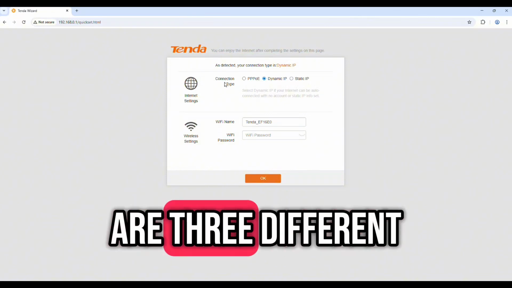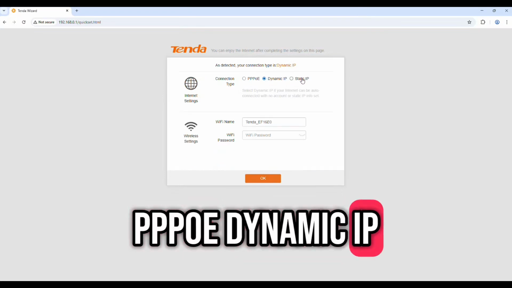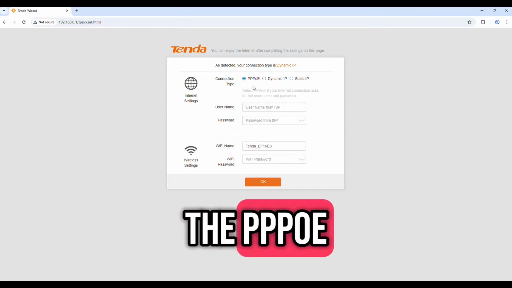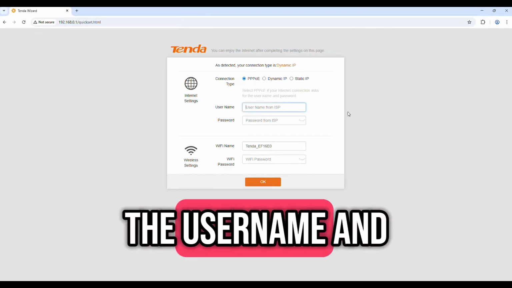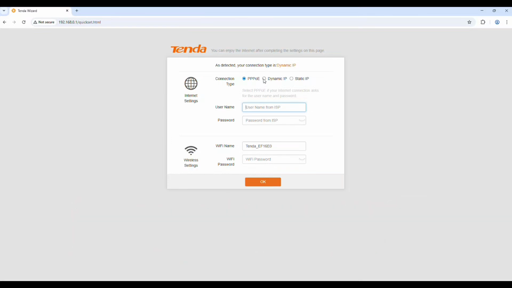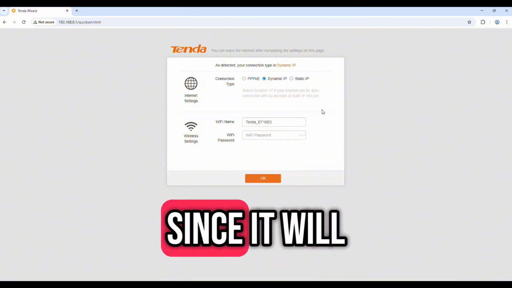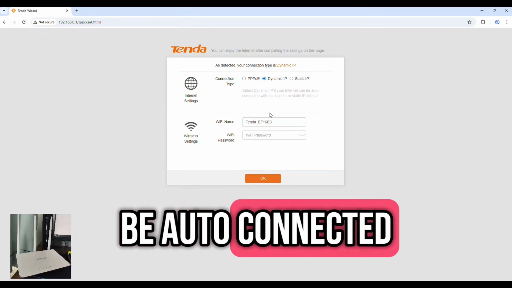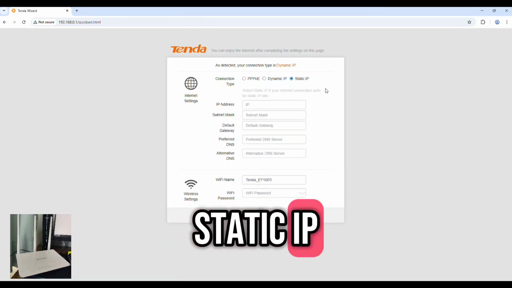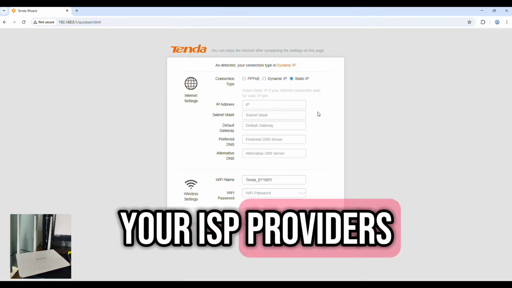And then there are 3 different connection types: PPPoE, dynamic IP, and static IP. So if you're going to use PPPoE, you just input the username and password from your ISP. But if you're going to use dynamic, you don't need to input anything since it will be auto-connected. But if you're going to use static IP, you just need to input the necessary details from your ISP provider.